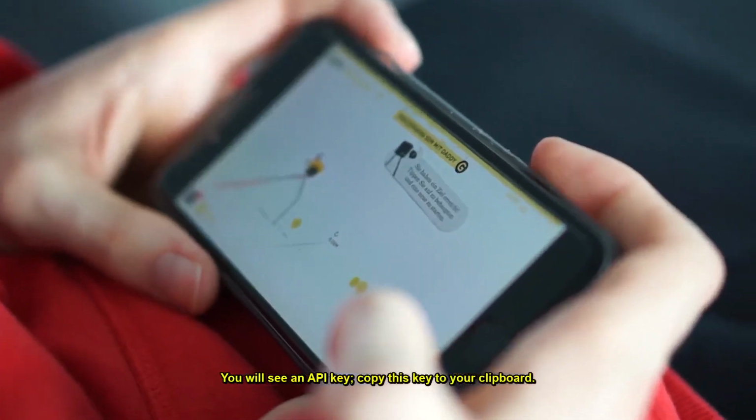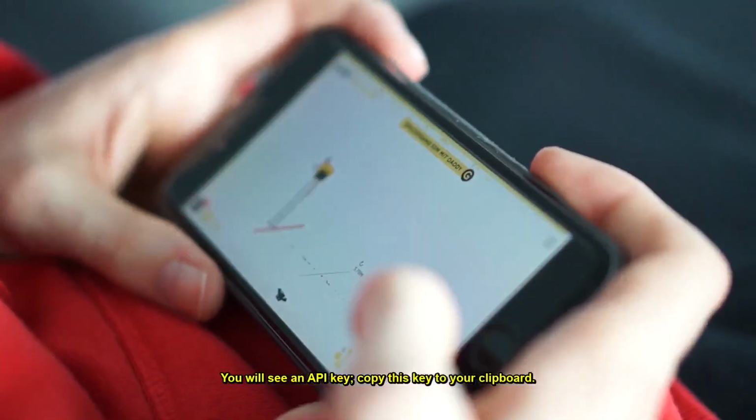Now, open a new tab and log into your RYTR account. Once logged in, click on Integrations in the RYTR dashboard. Locate the Squarespace integration option and click on it. You will see an API key. Copy this key to your clipboard.